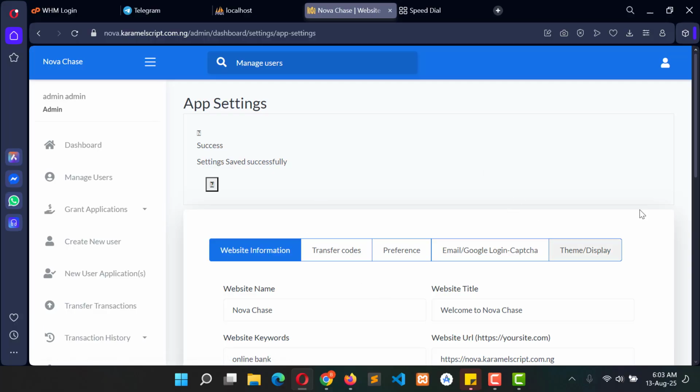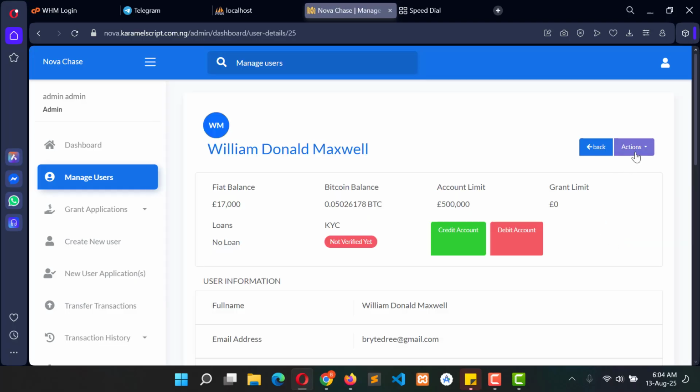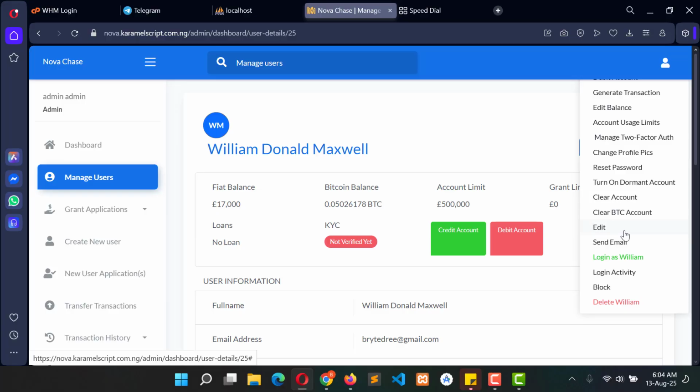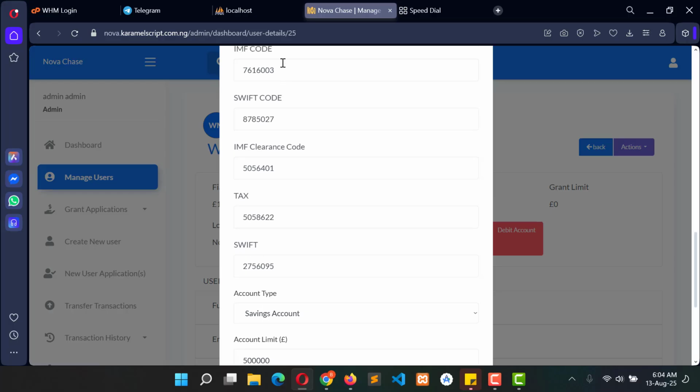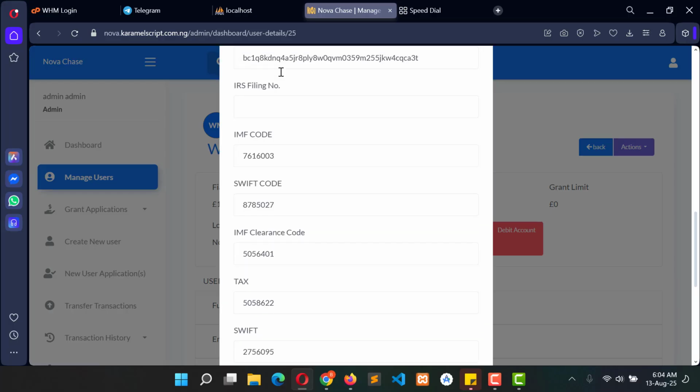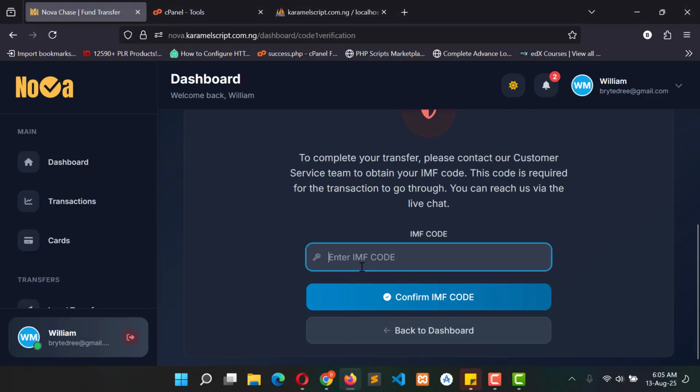I'll click on update. To set the code for a user, go to manage users. On that particular user, you click on manage, then you go to action, then edit account. Go to edit here. You come down and you can see the different codes here. The first one, the one I'm looking for now, is the IMF code. I will input the IMF code here.